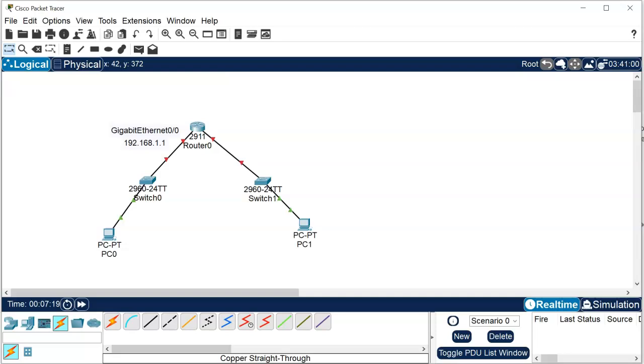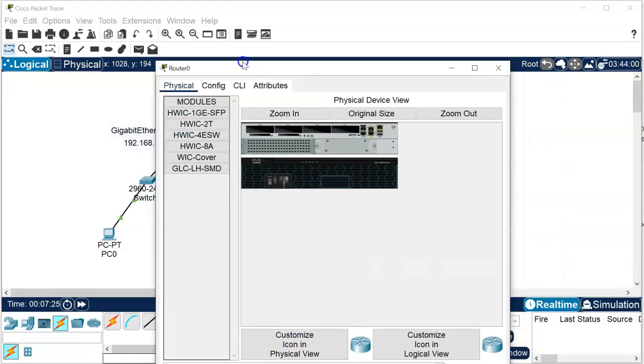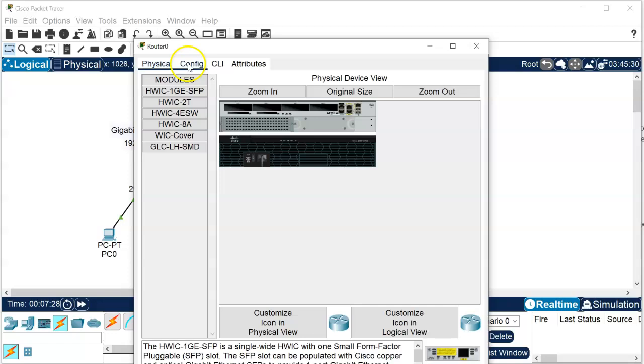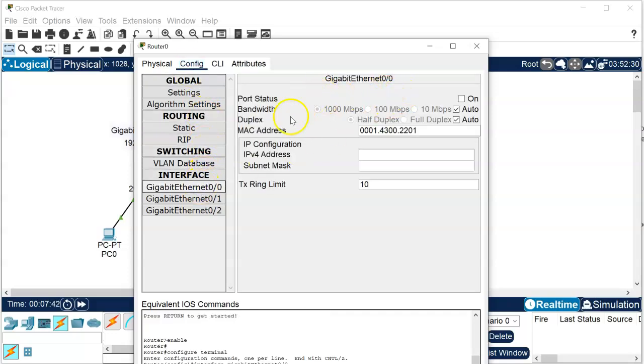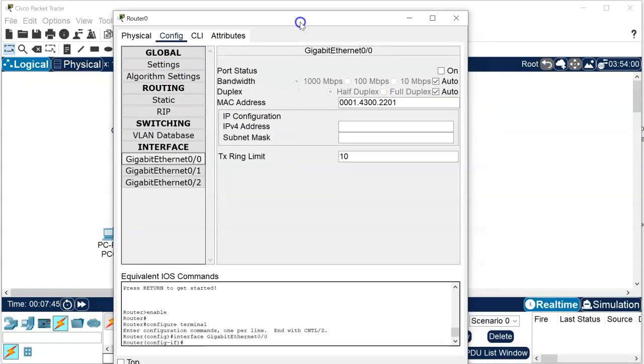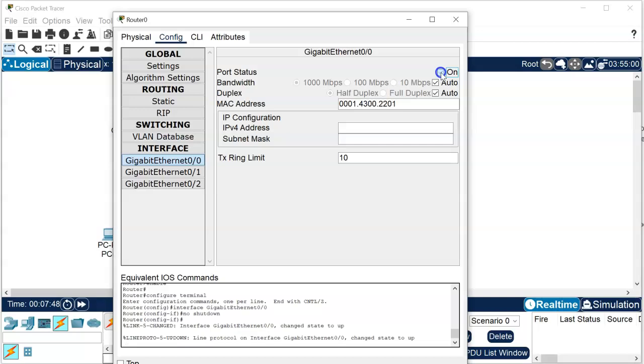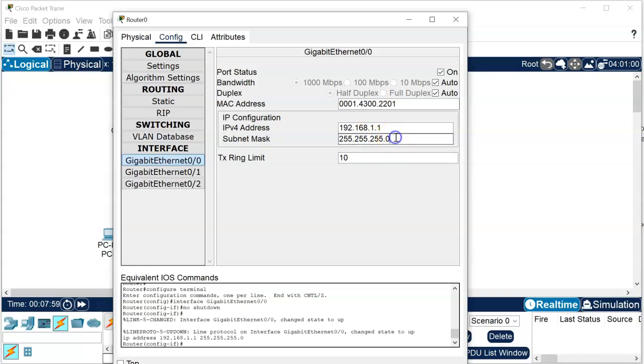Next step. Well, it says we should configure the router. So we'll click the router. Here is our config tab. We are going to set the display name, fine, Router0, because everything in computers starts at 0. We do want to configure this interface. With Cisco routers, you have to turn the interface on, which enables the interface. Now we already know that this is going to be 192.168.1.1, and we're going to use our standard Class C subnet.